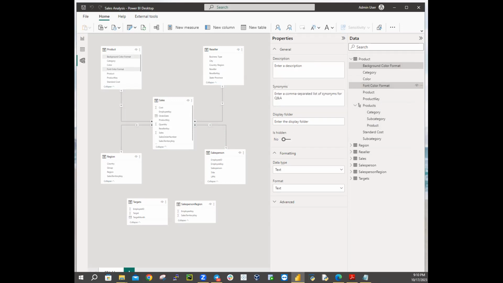Have you seen that? Have you done that? Select background color format first, hold down your control key and select your font color format. In the properties pane, there is a display folder below synonyms. Can you see this place? Type formatting inside the display folder, capital F, Formatting, and press enter.